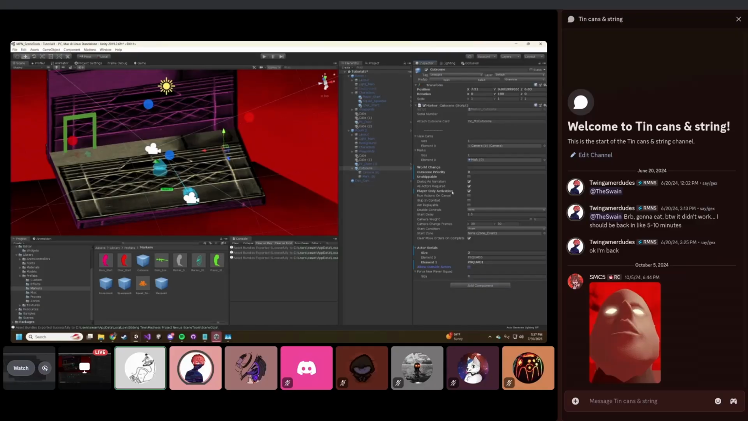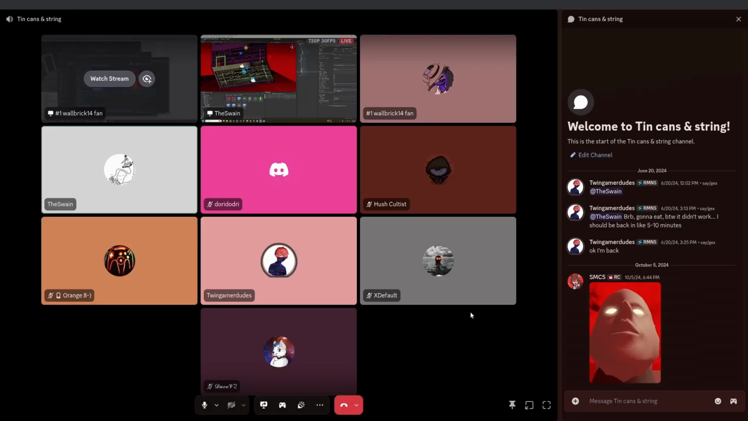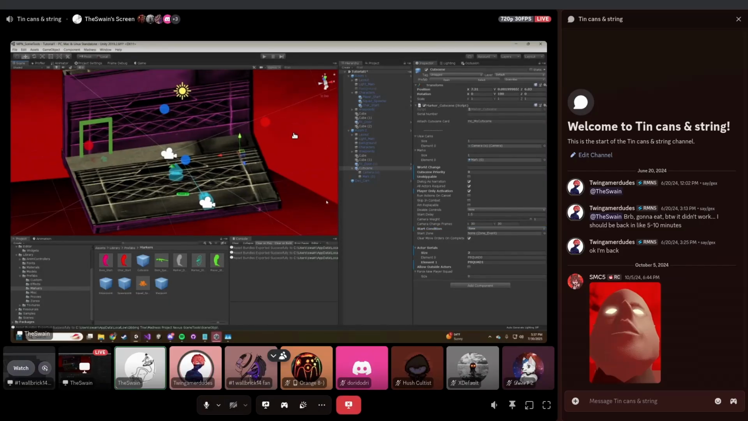Okay. Player-only activation lets you specify that these characters are required, but that only the player is allowed to activate this cutscene by either stepping into a zone, stepping into a room, or just existing. Okay, so we're going to set this to room. Actually, you know what? Let's set this to zone. It's a lot more fun with zone.